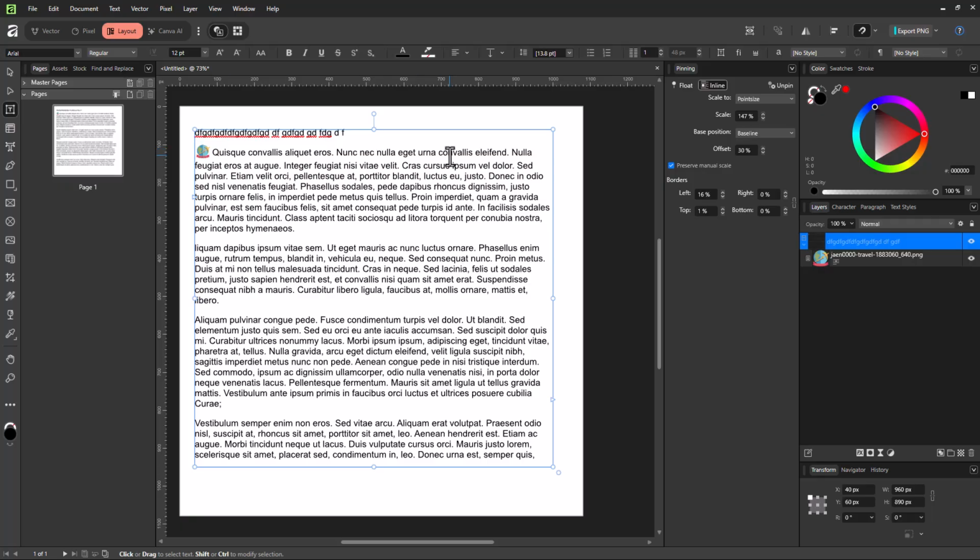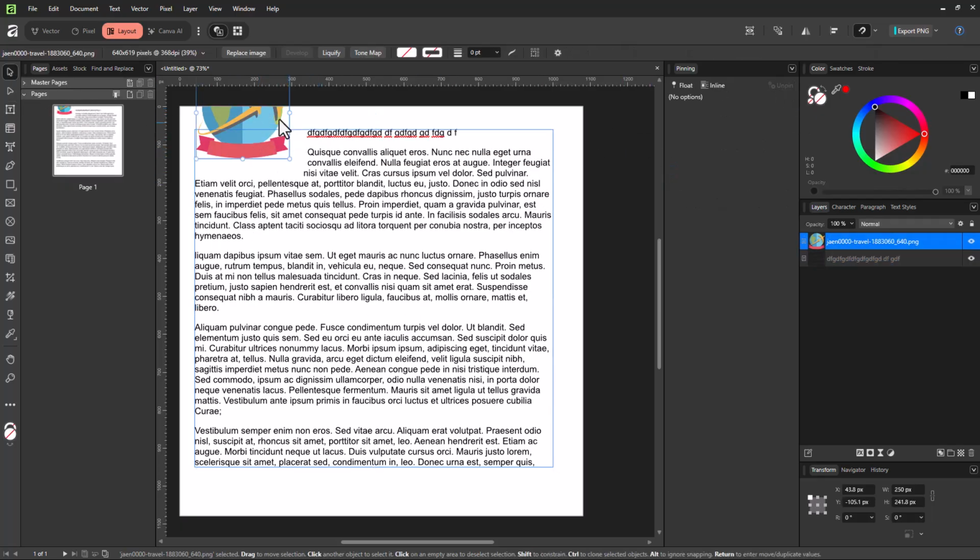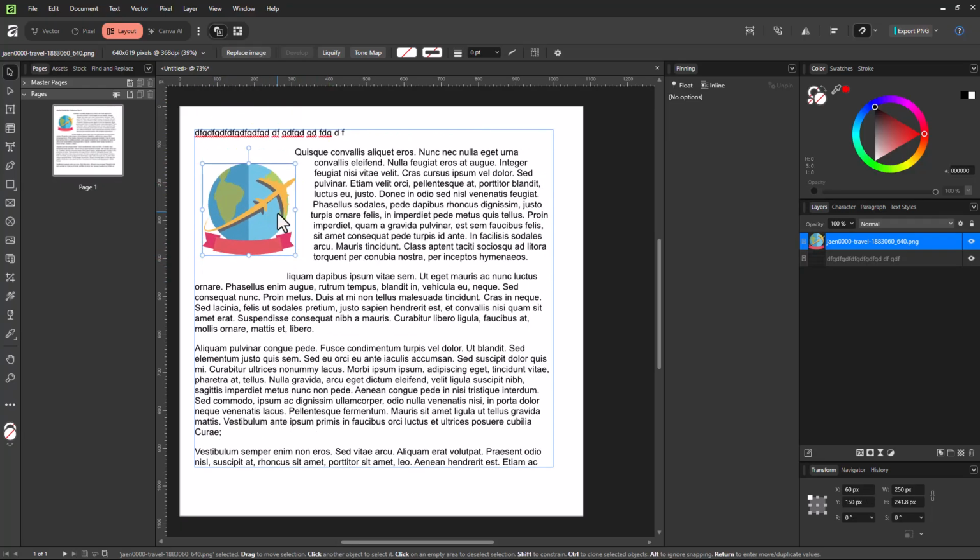And if you don't want to pin it anymore, simply click on unpin, and then this graphics gets separated once more, just like this as before. So that is how you can work around with object and text pinning inside of Affinity.